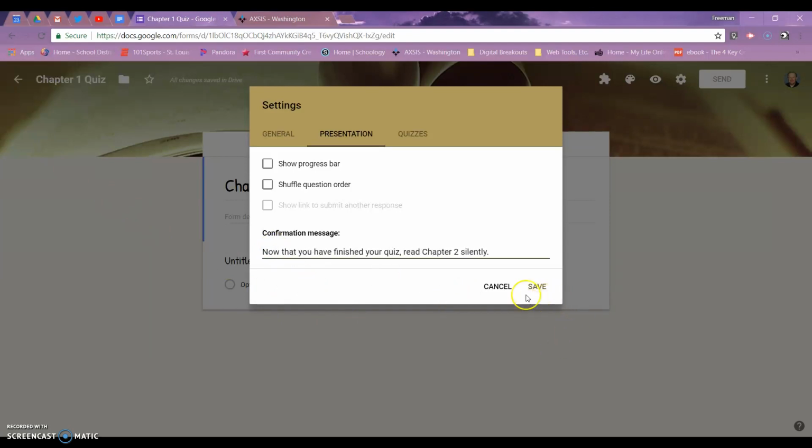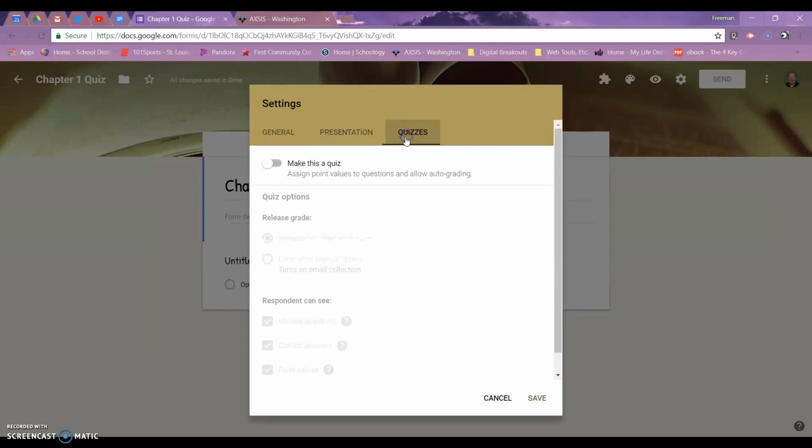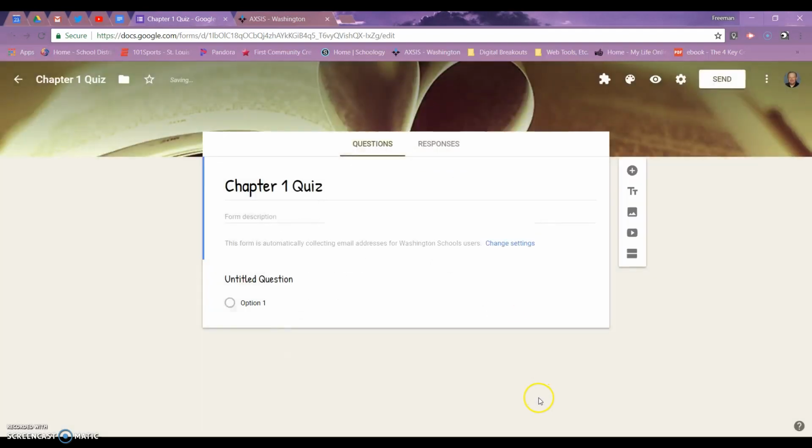And then lastly, at the top, we have a button that says Quizzes. I will take a look at this with you in a later tutorial, but Quizzes is the third choice, and this is where we would actually turn our form into a self-grading assessment. So we'll take a look at that later in our series. I'm not going to make any more changes for now, so I'm going to click Save, and it will update everything that I've just done.